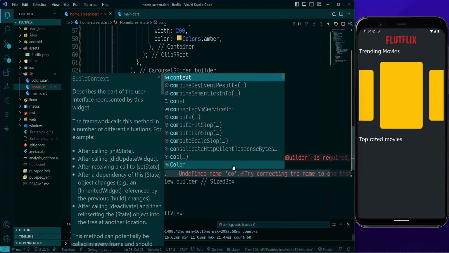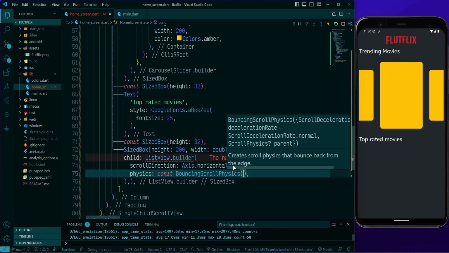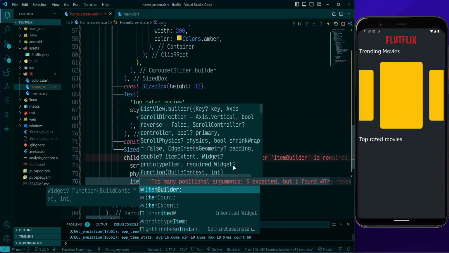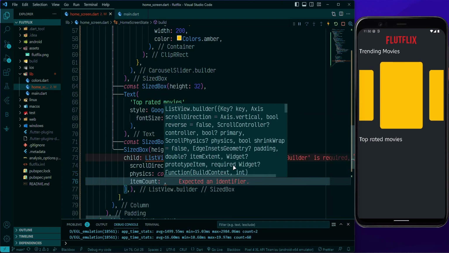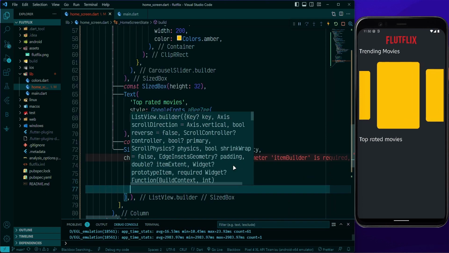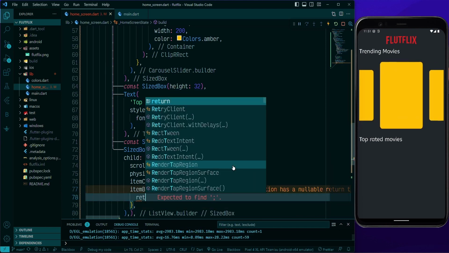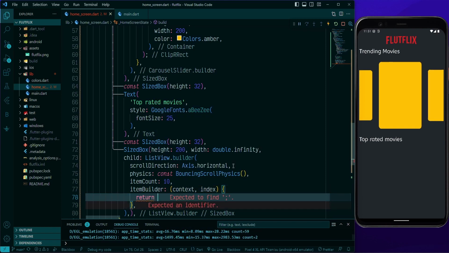So I'm going to use const, and then we're going to use the bounce and scroll physics here. And then for now, the item count, I'm just going to say 10 for the meantime. And then we are going to call the item builder. And then this item builder usually takes a context and an index. So as you can see over there, I'm going to go with this method. And then here we need to return what we want to return.